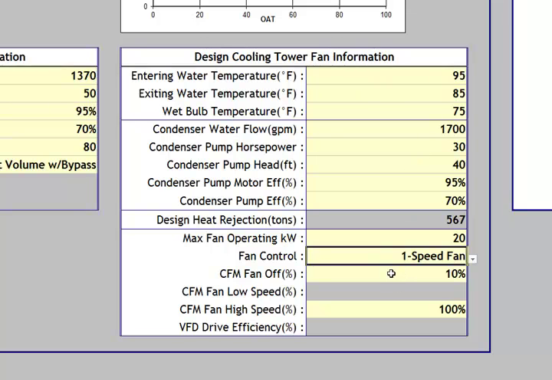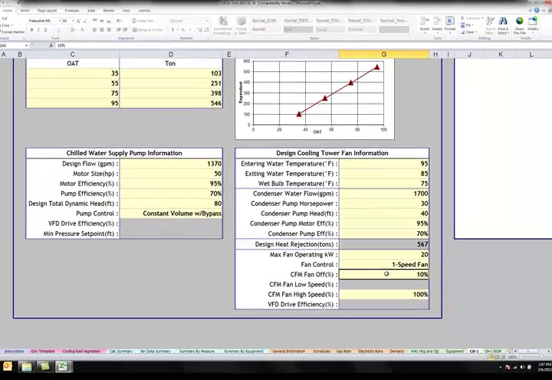The CFM fan off value represents the amount of airflow through the cooling tower due solely to natural convection through the cooling tower, meaning when the fan is off, how much air is flowing through.